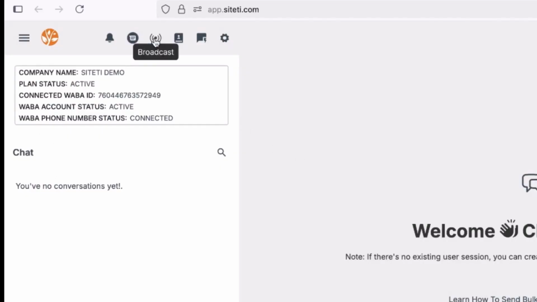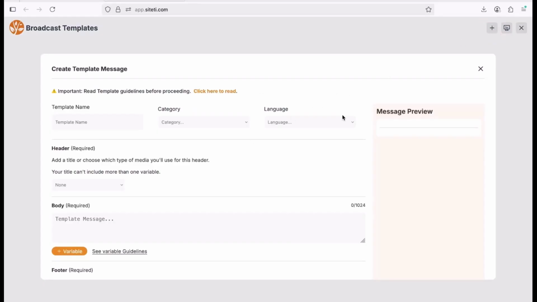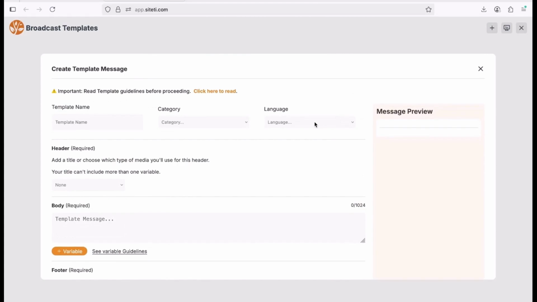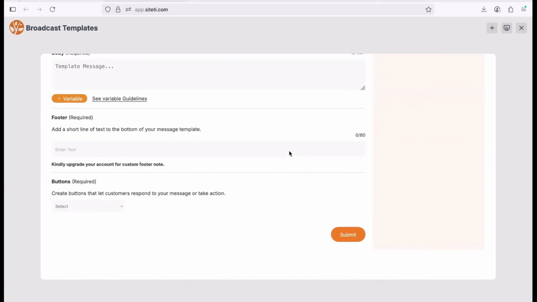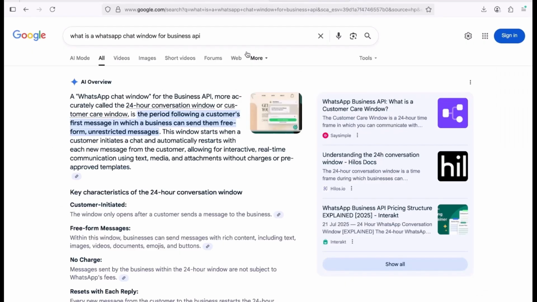Now that we have our newly created segments in place, we can now start broadcasting. So I'm going to click on the broadcast feature. You can see we have no templates ready. Click the plus sign to create a new template. And you might be wondering what the template message is and why do I need to do this to broadcast messages. First off, I need to take your mind back to something called the WhatsApp chat window.